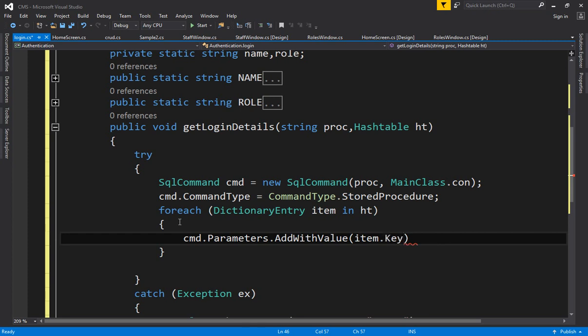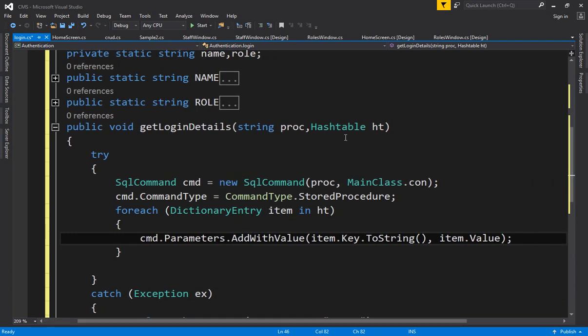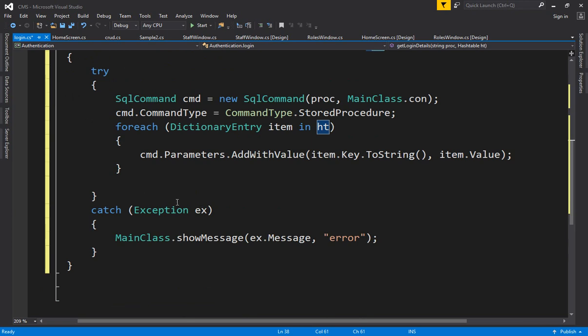So first of all, parameters.ToString, because parameters should be a string, and then it is asking for the value. The value is the value of the hash table. That's it. So how many times will this loop run? The number of parameters I pass. Let's say I am passing 2 parameters and 2 values, so this loop will run 2 times, or 4 times if I pass 4 parameters and 4 values. I hope it is clear to everyone.